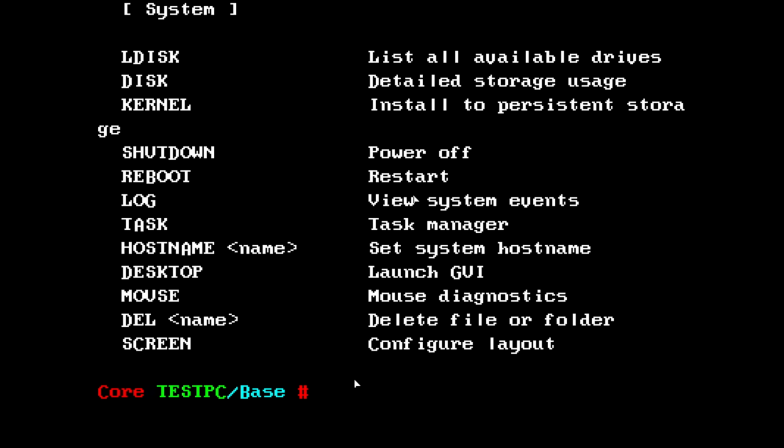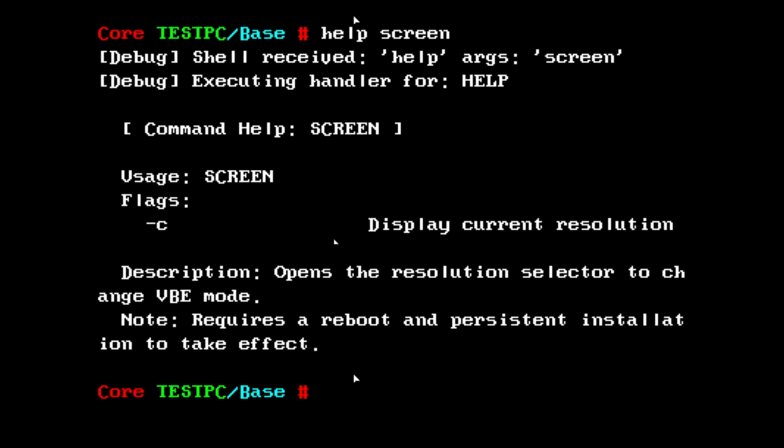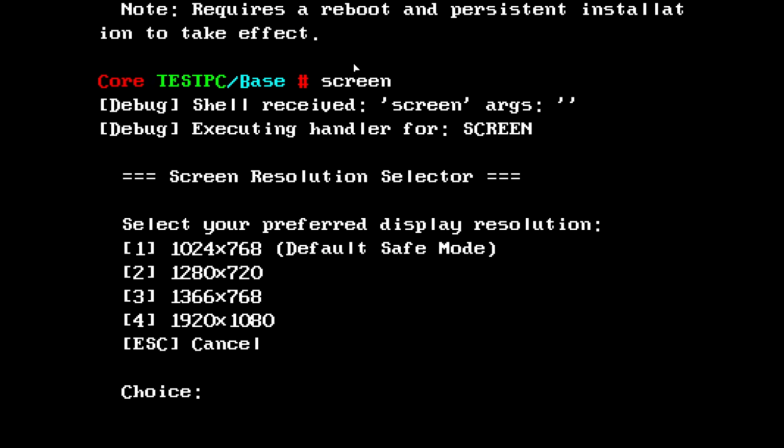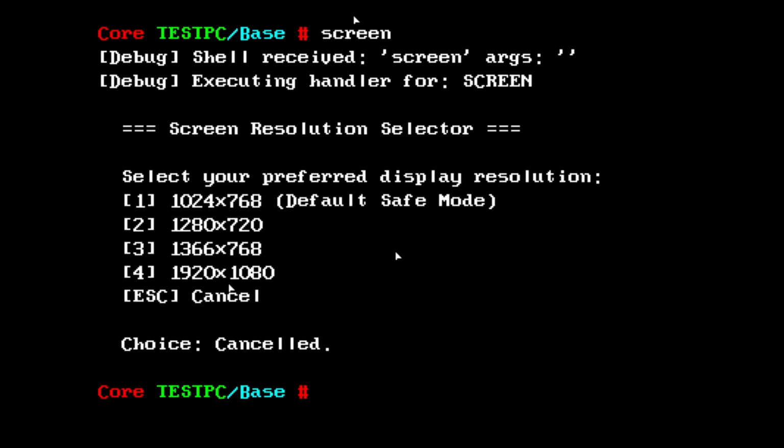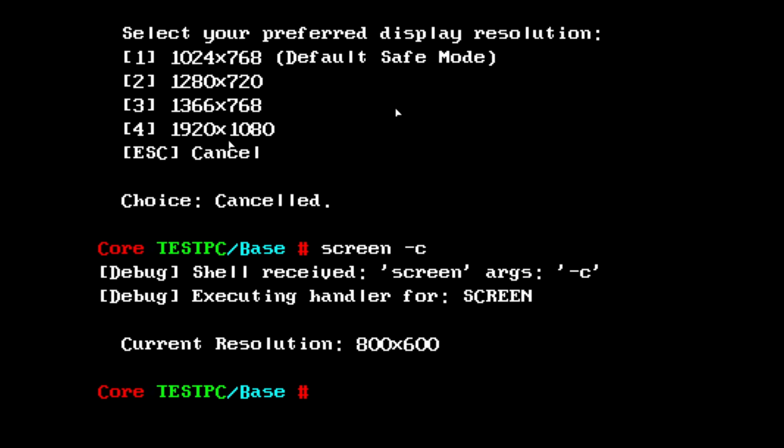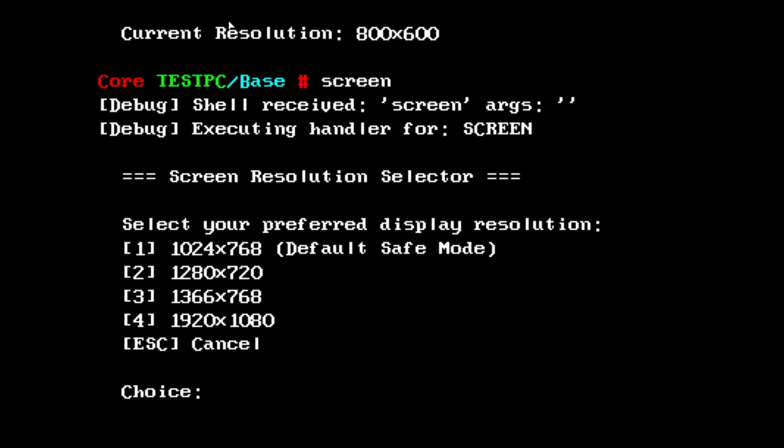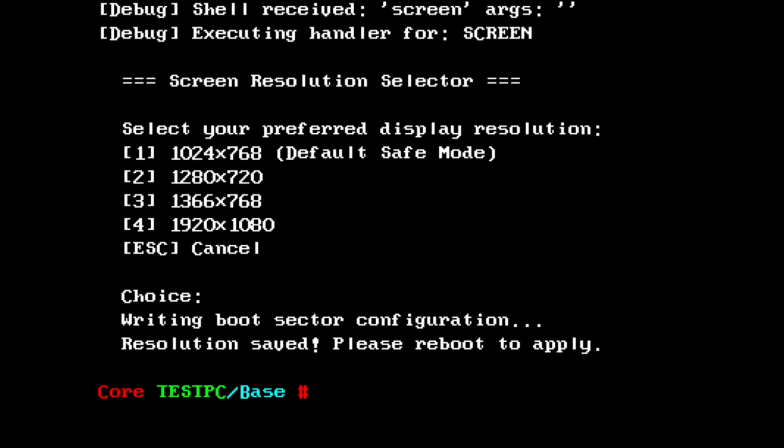We can configure our screen, and this one has a subcommand, help screen. We can see here that it's the C to display the current resolution. So we can actually change the screen right now to 1080p. So screen, we can actually see the screen that it shows. We want to choose number 4. Before I do that, we can actually see the current screen right now. What's the actual resolution? It's 800 by 600. That's why it looks like this. So let's just go ahead and just update that. And let's choose 4. It has been changed. Now all that we literally need to do is just reboot the system.